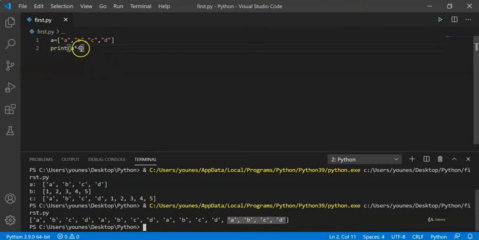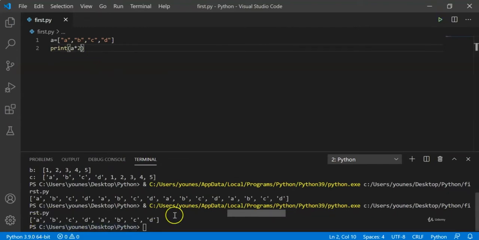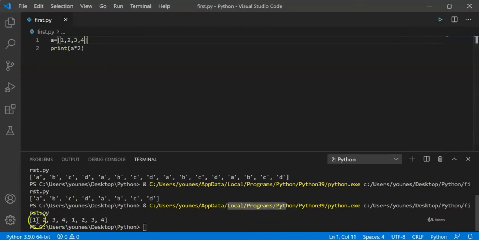So this is it basically. For example, if I multiply it by 2, I'm going to get ABCD, ABCD. And it's not that I'm multiplying every element by 2. Even if I add some numbers here, I'm not going to get the multiplication of every number. For example, if I run this code, I'm going to get 1, 2, 3, 4, 1, 2, 3, 4. I'm not multiplying every element by 2. I'm not going to get 2, 4, 6, and 8. I'm going to get the same elements twice, or however many times I multiply it.